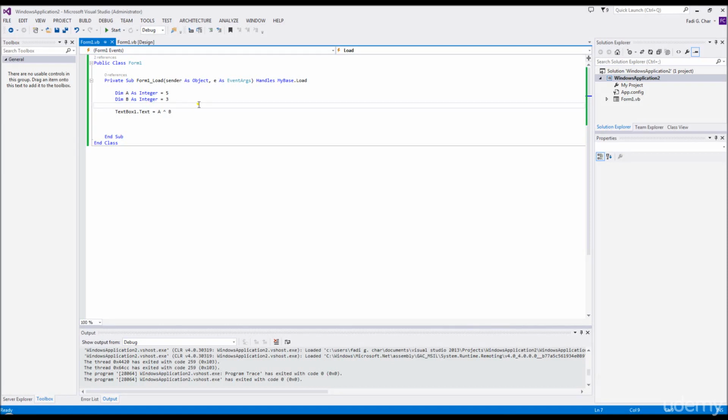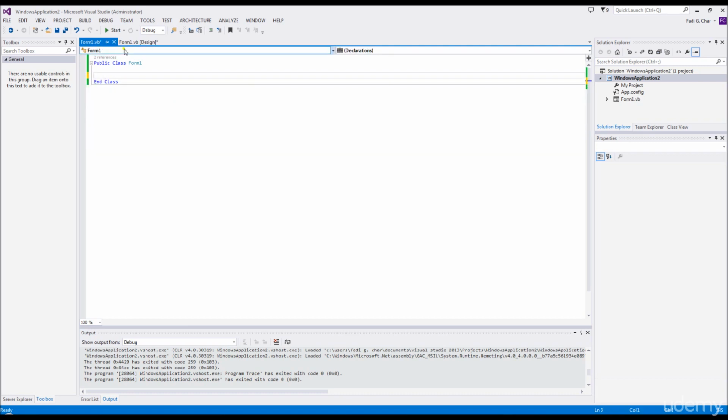What if I want to change the variables? I don't want it to be fixed. I don't want to always calculate 5 plus 3. I want to change it. So what can I do here? In this case, I'm just gonna delete the whole thing and start from the beginning.